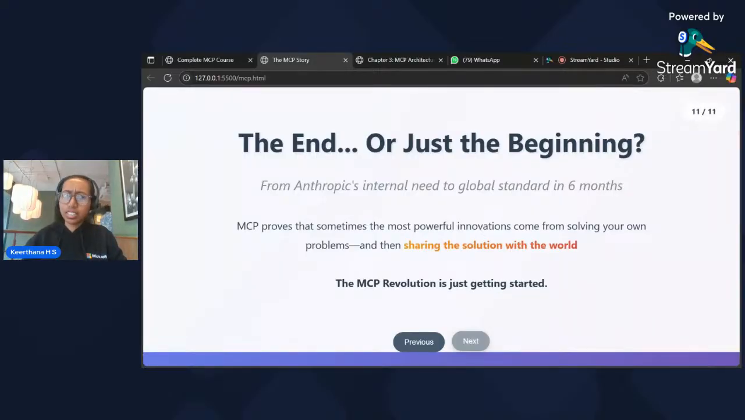Is this the end or just the beginning? It is just the beginning. For sure. You can see a lot of things coming up ahead. MCP proves that some of the most powerful innovations come from solving our own problems and then sharing the solution with the world. That's how MCP was born. The MCP revolution is just getting started, as I mentioned.